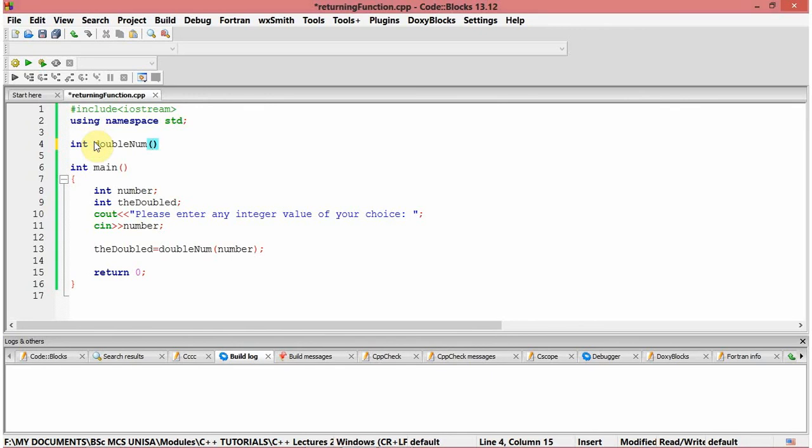Now my arguments. How many arguments do I need? I need only one argument. What data type of an argument? Remember, arguments are temporary declarations. The type of argument that I need here is an integer type argument, which is a value type. Int. Because this is a temporary declaration, I can just say number p, just to make it different.